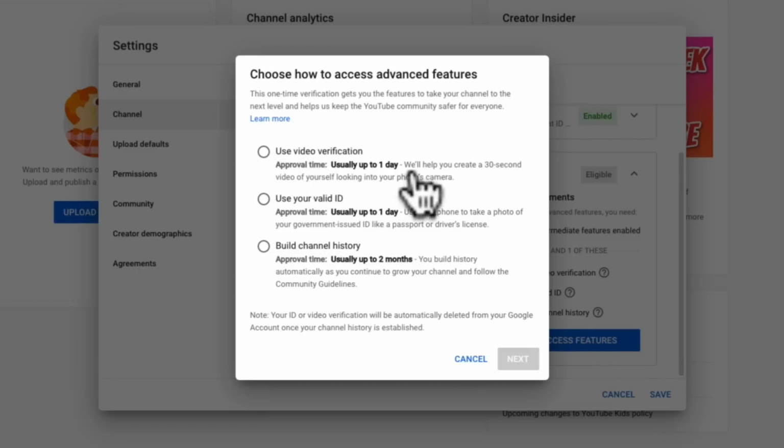And if you notice there, whichever one you use, it's just going to take a little bit of time to do. So just keep that in mind.